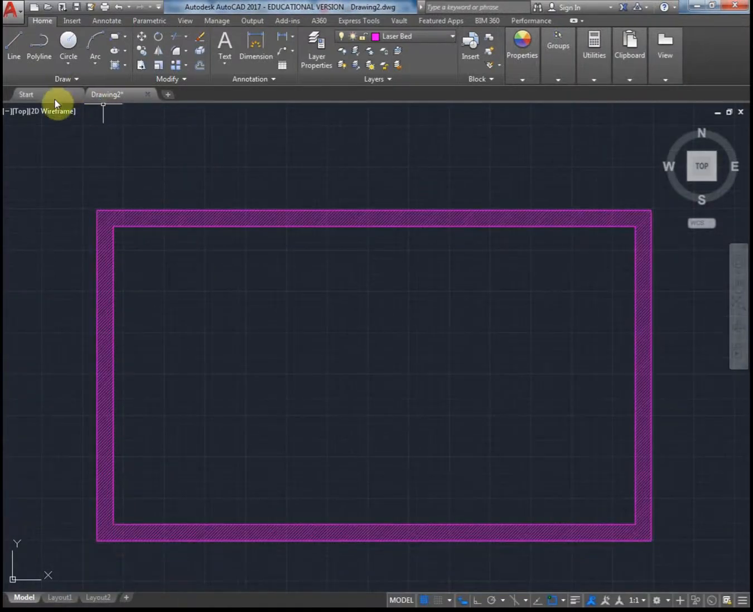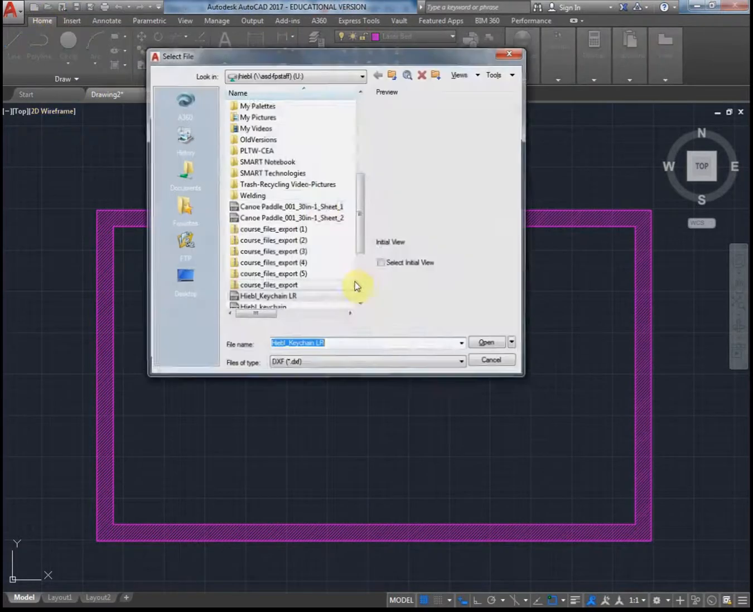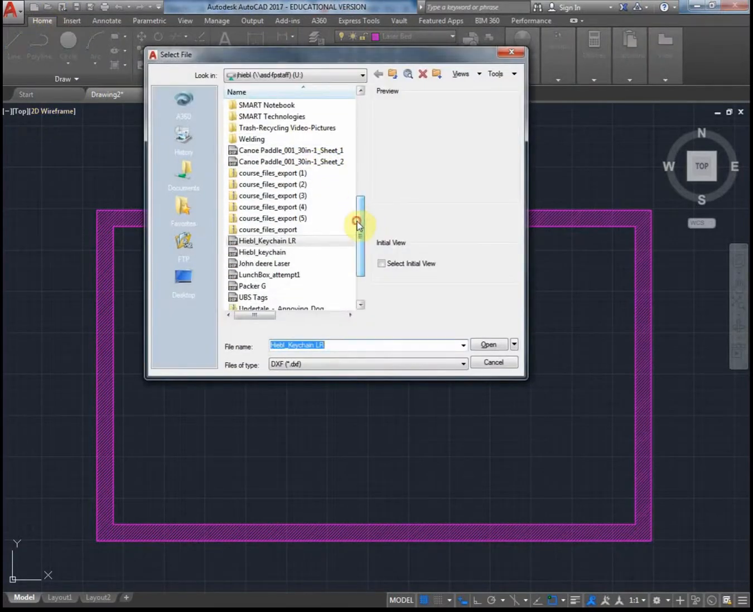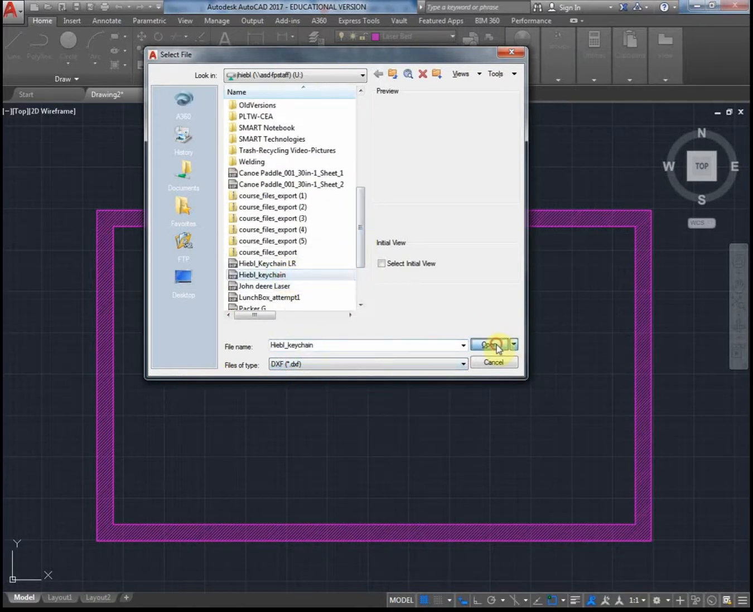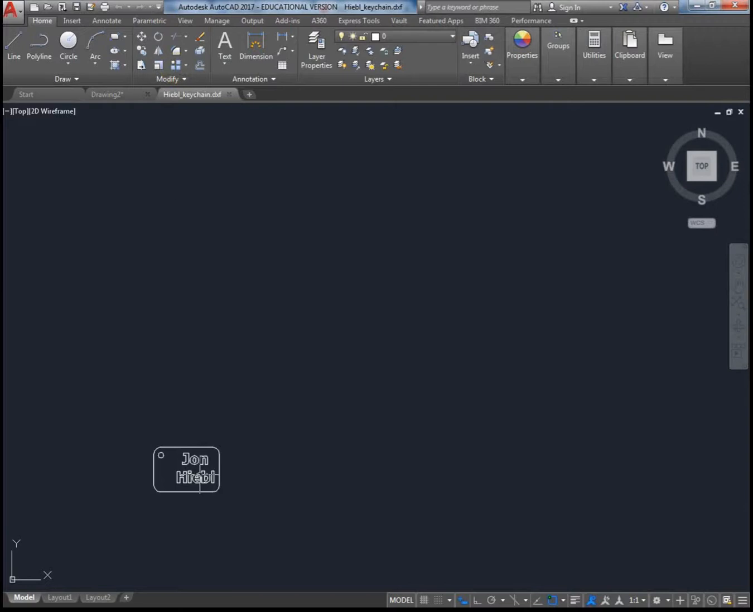That's the laser bed. The next step I'm going to do is open up my keychain that I saved as a DXF. So make sure your type of files is selected as DXF. And then open up your keychain, and then hit open. And there we go. So now my keychain appeared.